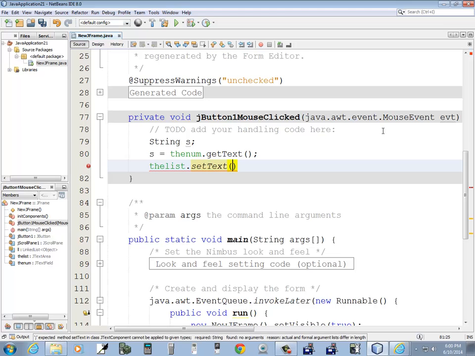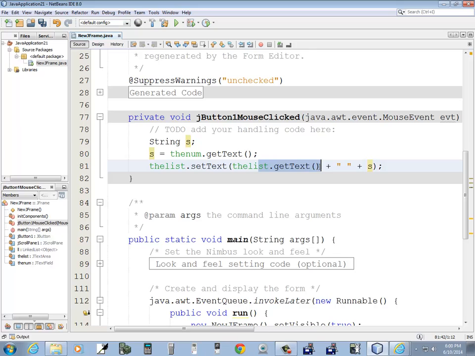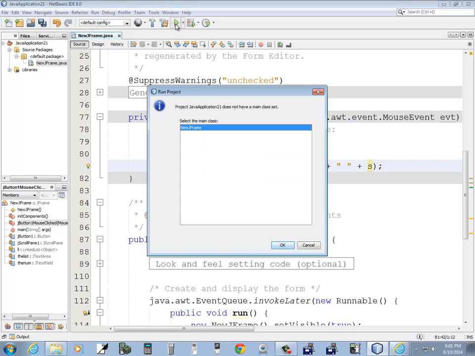And I'm going to do the list.getText, so this will get whatever's in the text area, plus, and then I'm going to concatenate S on there, like that. So again, this will get whatever's in the current text area and concatenate a space, and then whatever is in that blank. Let me run that to test it. It'll come up and say does not have a main class, and that's fine. You can click OK.